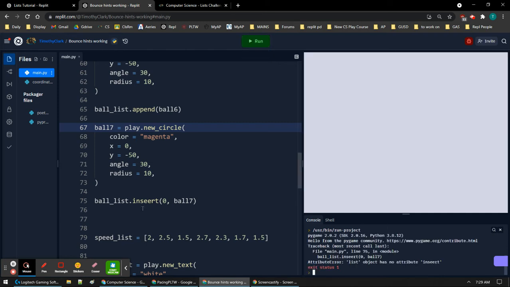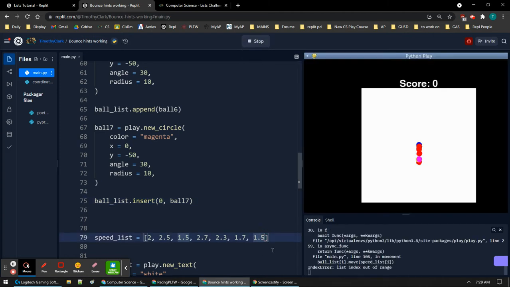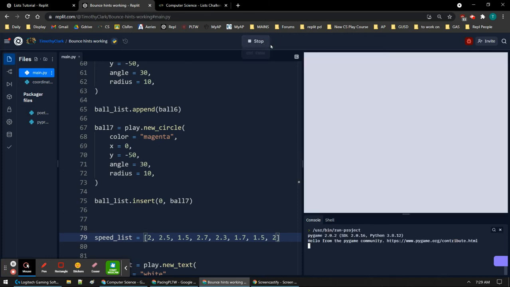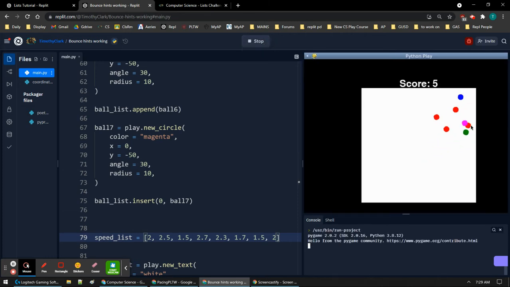Okay, I don't know how to type. Insert with 1 E. And then again, I need to probably make another speed down there to keep them parallel. So there's my magenta one. And now that's the first one.